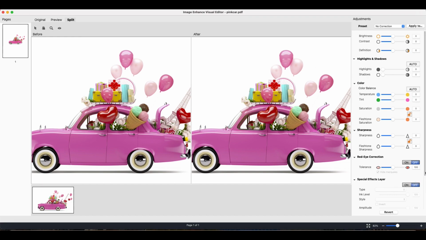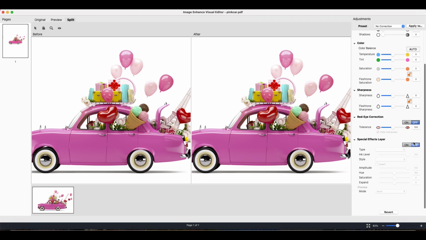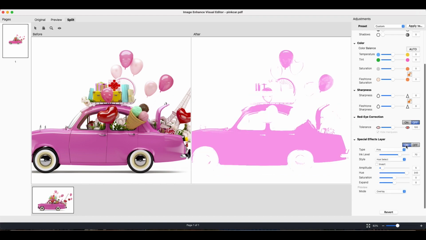Then go ahead and scroll down if you need and turn on that special effects layer. So once you turn that on, it will default to your last setting. I last used pink, so that's what came up. And it looks at your image and tries to give you the best overall look. So hue select is the best way to go with using pink. And then also the rest of the settings that defaults based on your image.